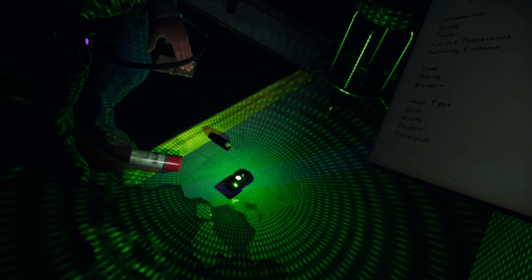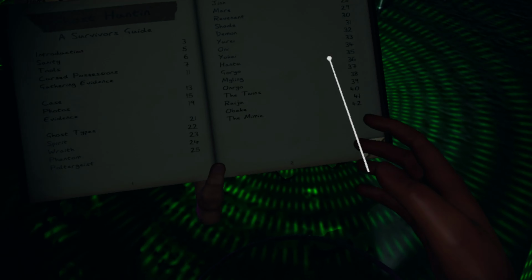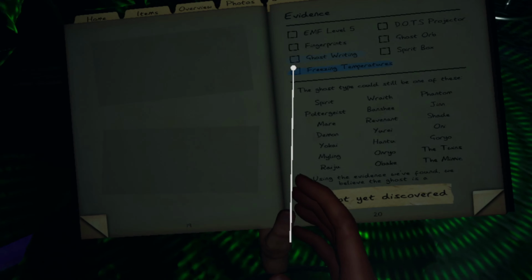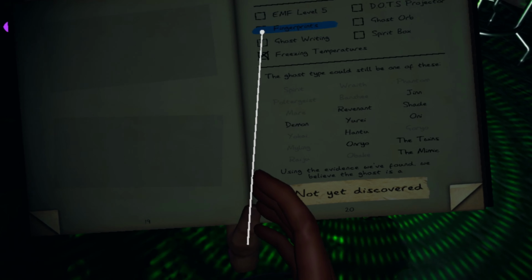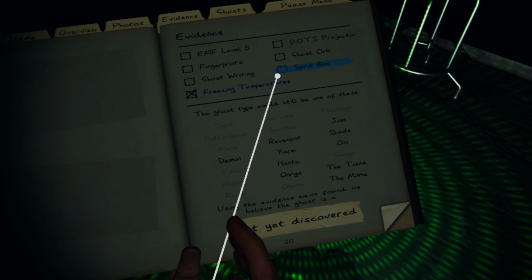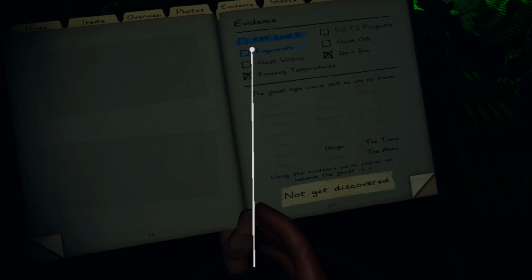Okay, spirit box. So we got spirit box and freezing temps. So I'm gonna go ahead and write that stuff down. Bro, twins or mimic? Wait, we missed an opportunity to get the picture. I'm gonna take the scanner real quick and check for ghost orbs. Okay. Ghost orbs. All right. Don't mark it down, because we could also be dealing with a mimic. So until we're 100% sure that it's not a mimic, keep ghost orbs in mind.